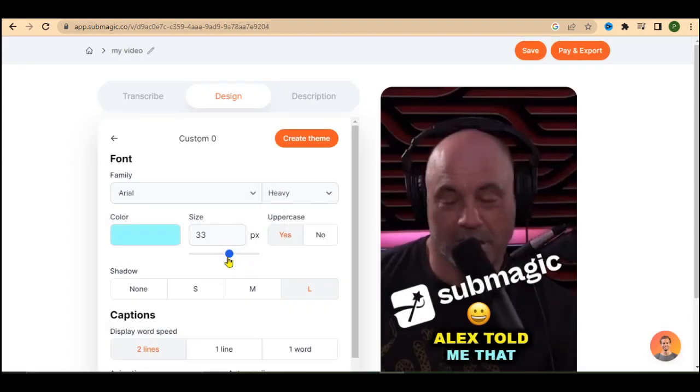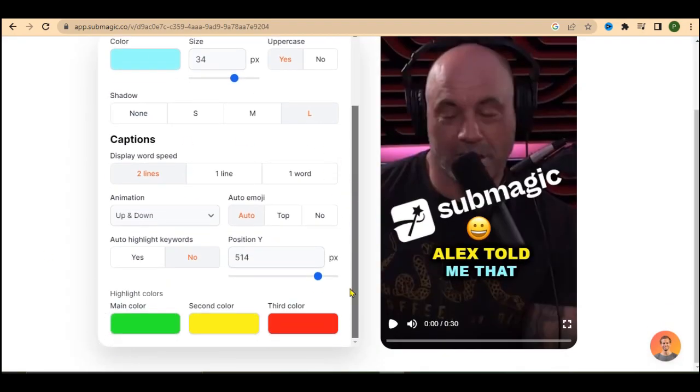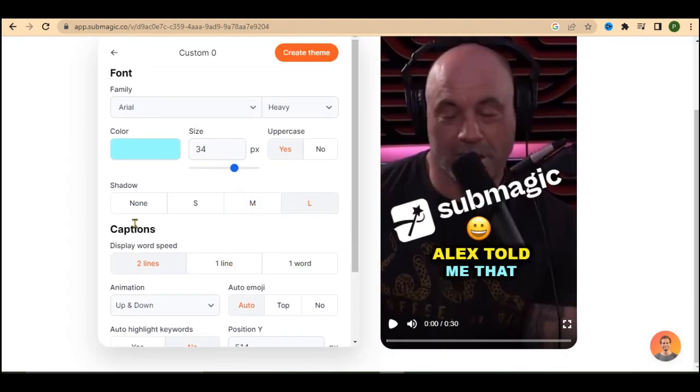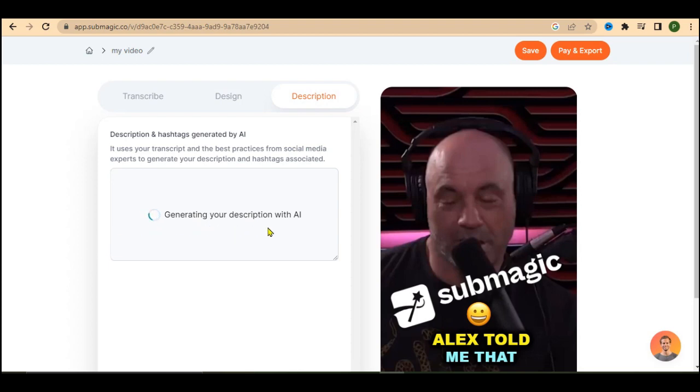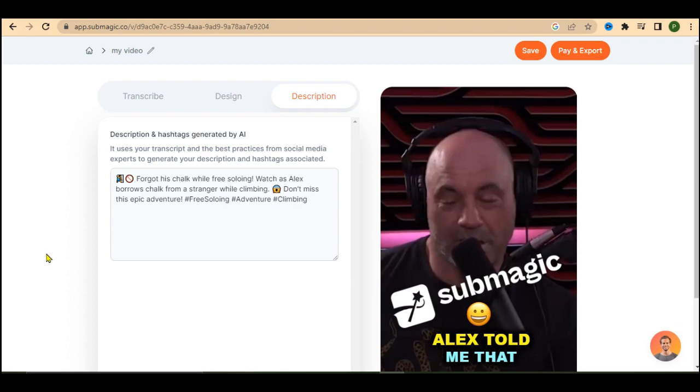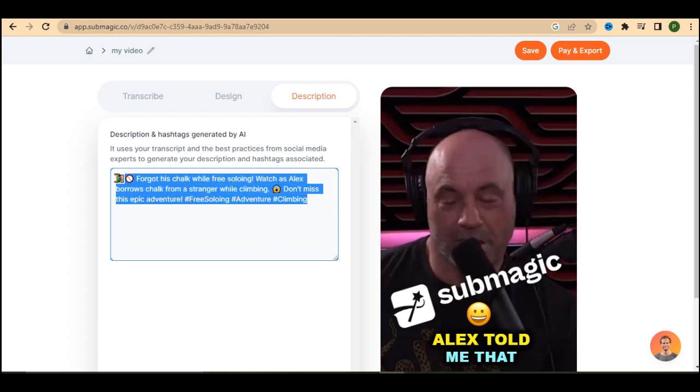As you can see, there are many more options for customization, such as font, size, color, casing, and more. You can also adjust the shadow that appears behind the text. There is also this amazing feature called description. If you click on it, this amazing tool will analyze your video and generate a description using AI. So, basically, you can accomplish two tasks at once using a single AI tool.